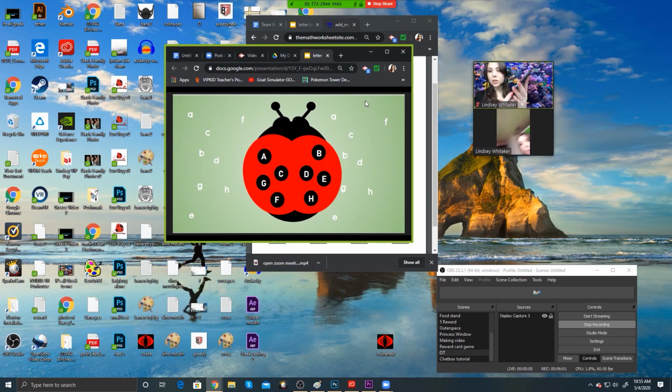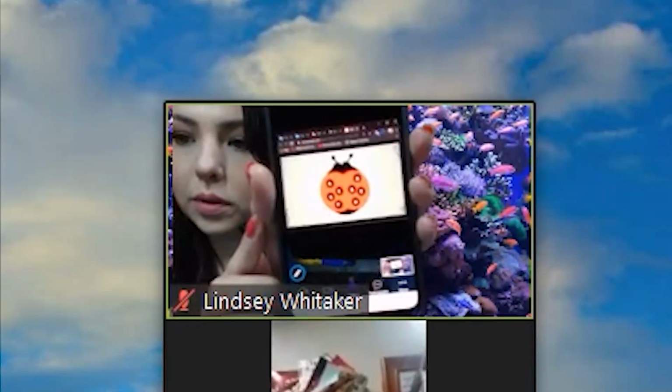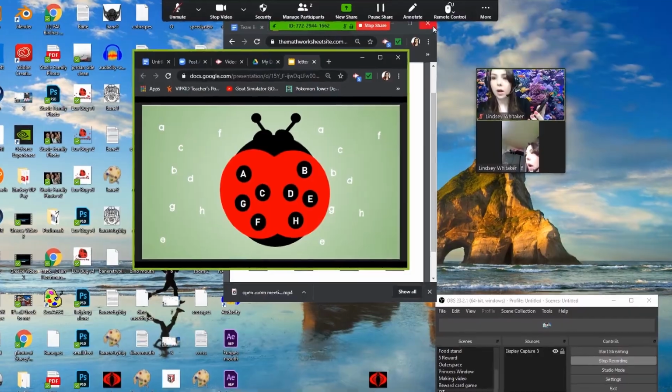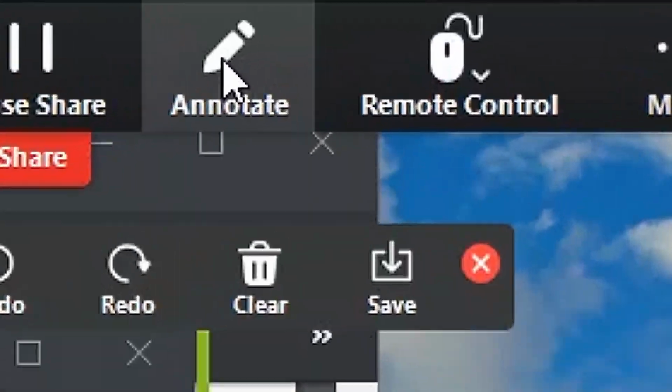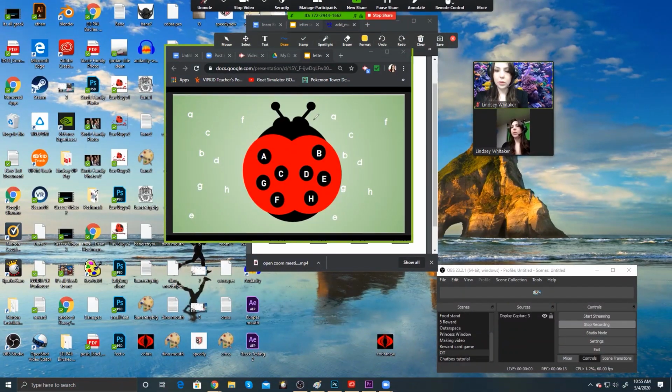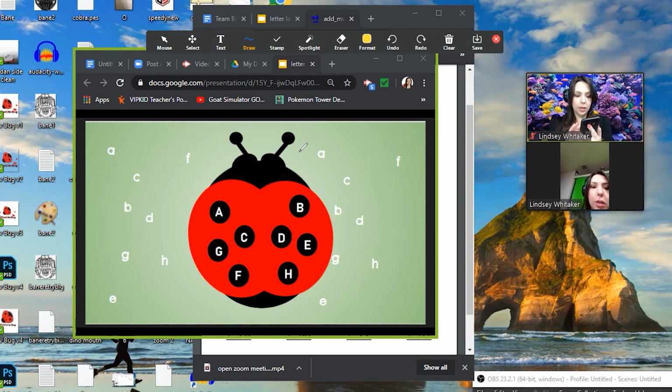So here's the student's view on their phone. Okay, they can see it. If you allow for the annotate, so the annotate box will come up, and now the student can then use this slide that you created in Google Slides, and they can go ahead and connect it.